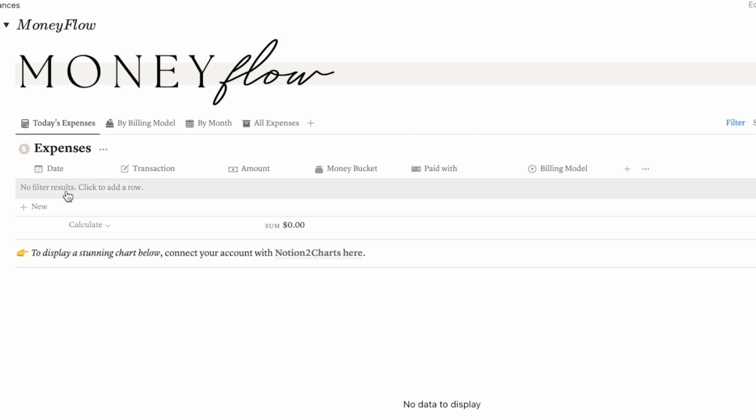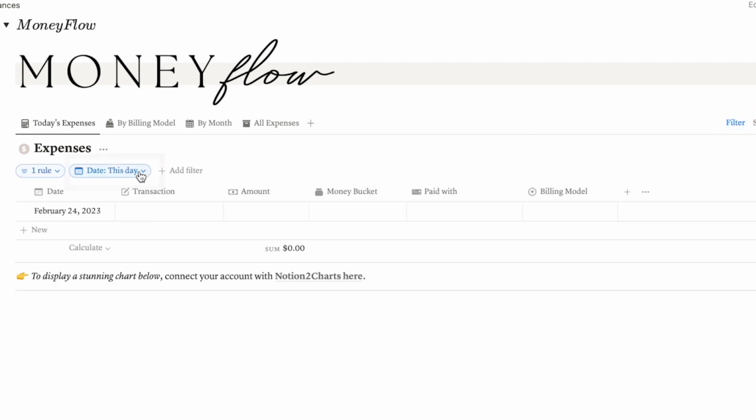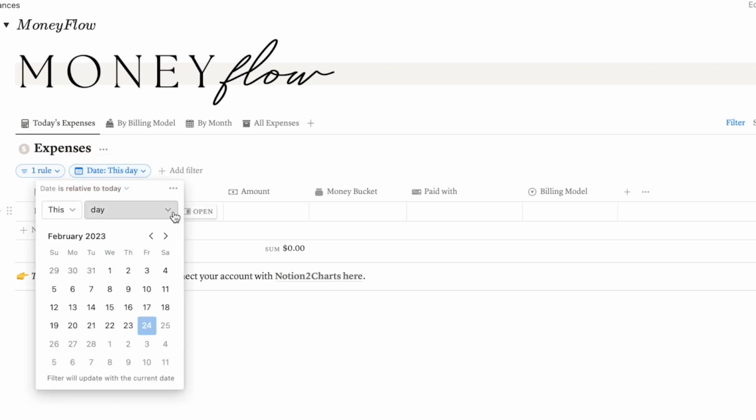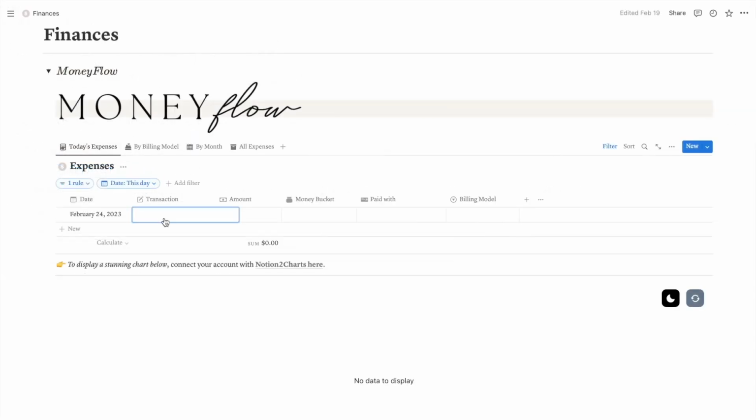Next up, let's take a look at how the expenses table works. Just like the income sections, this one also has a date filter that shows you today's transactions. But of course, if you want, you can modify it too. Adding a new transaction to the expenses table is a breeze.